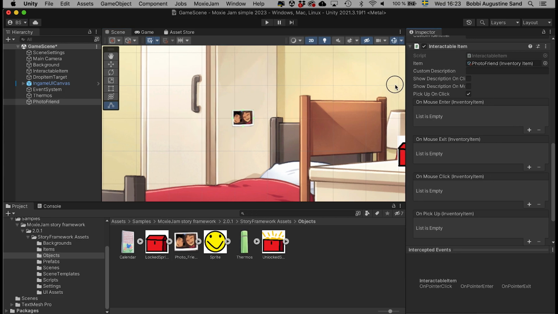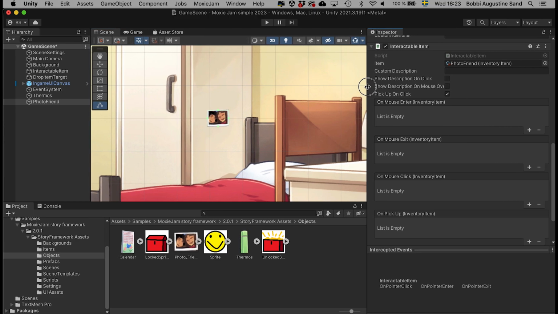And you can see, if I make this a little bigger, that you can choose show description on click, or show description on mouse over. So here we can add some text for this photo. I'm gonna write: a photo. Is that her friend?